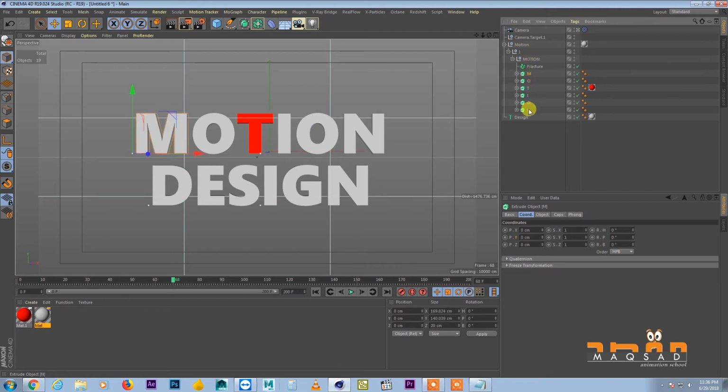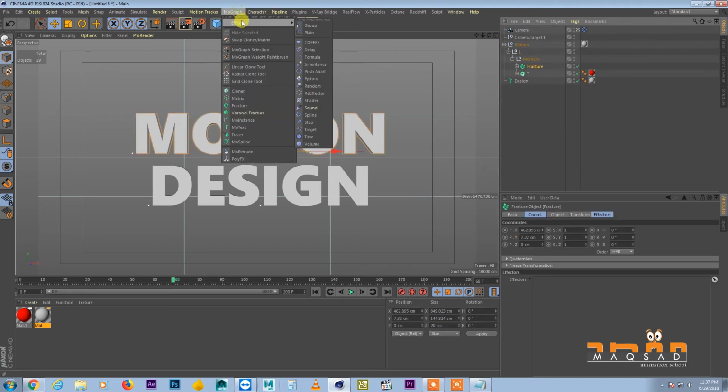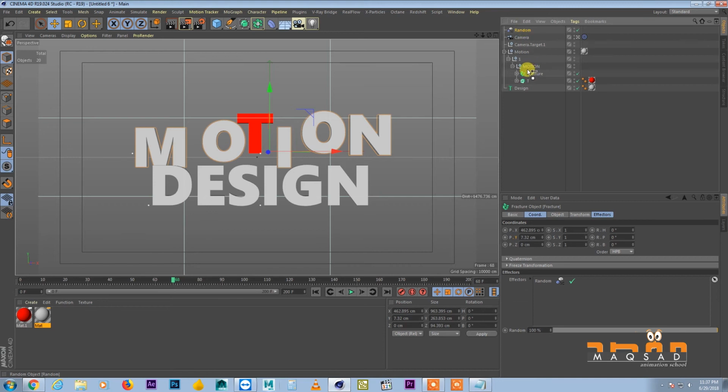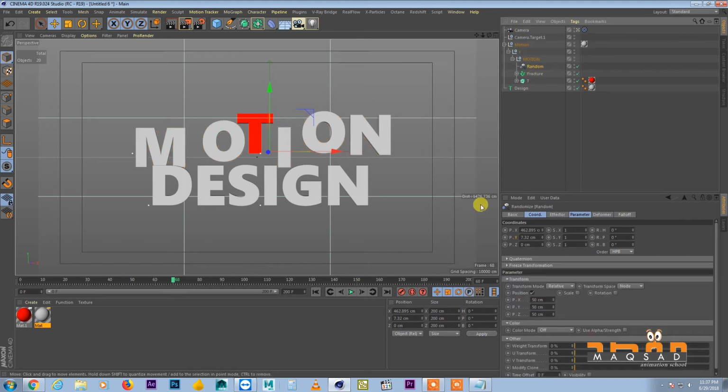and then select all of them, except T, because we don't want T to be moving, so we just keep T out of this fracture. We select the fracture, and now we come here and apply this random effector. As soon as we apply this random effector, it is actually applying it to all individual objects.